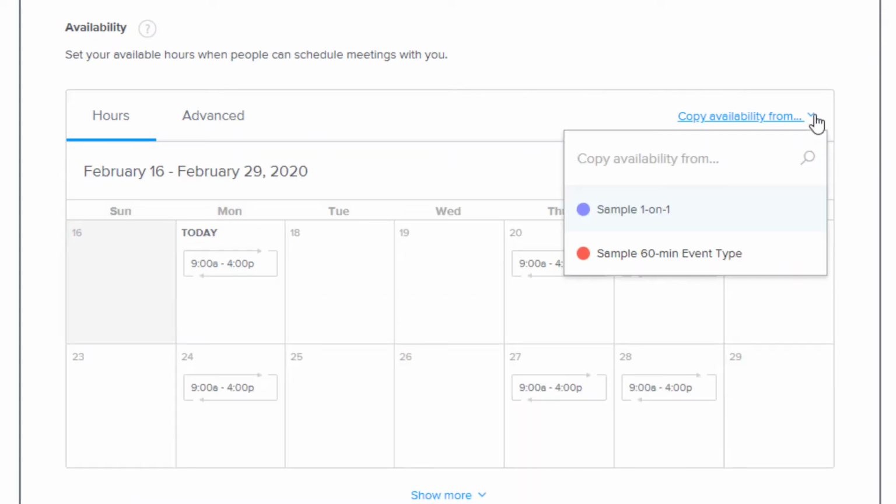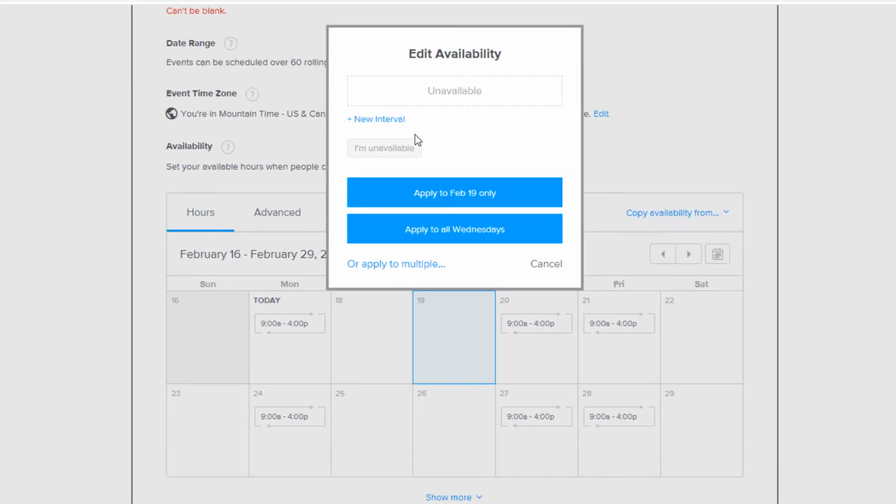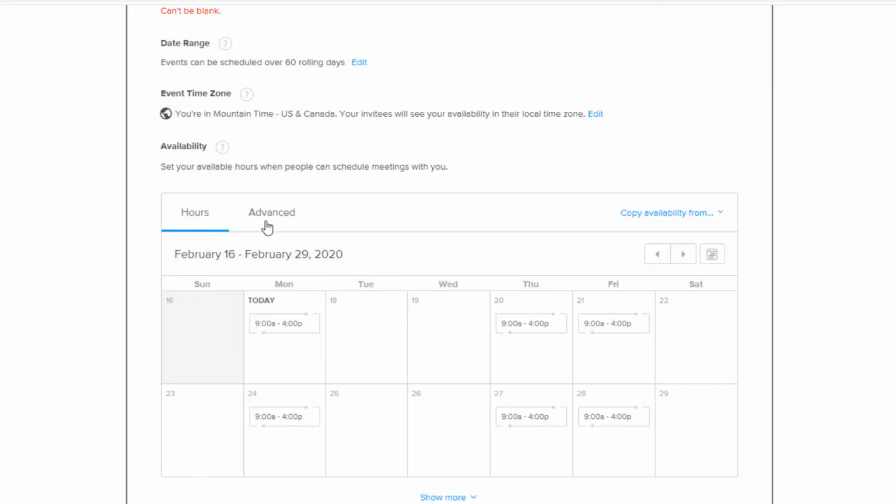Looks like I can copy the availability from another event type, or I can click on a day to create its availability and then apply it to the day only or all Wednesdays, or I can apply it to multiple days of the month. So there are different ways to customize your availability here.